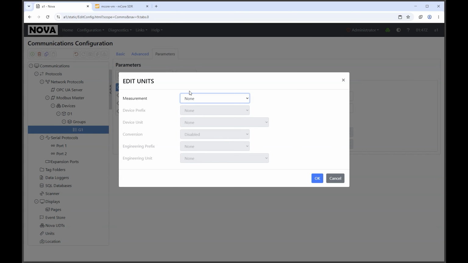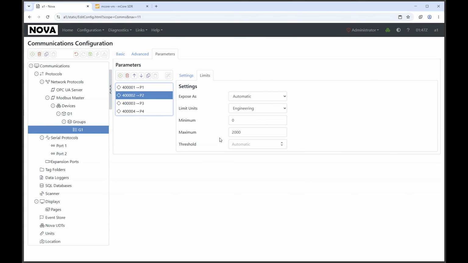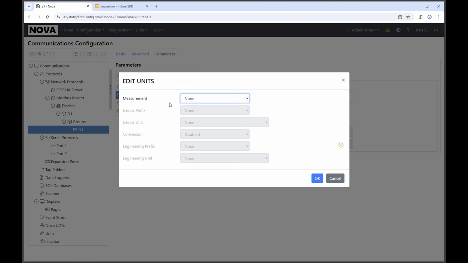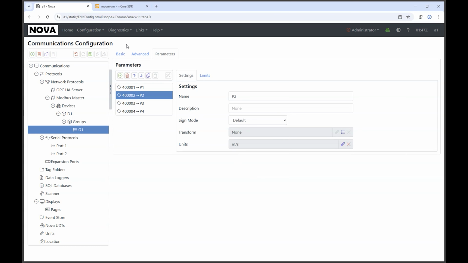But now let's come in here and on P1, let's set the unit. So we're going to select temperature and Celsius for P1. And on P2, from our unit subsystem, I don't know, what are we going to use? Let's use linear velocity, and we'll do meters per second, right? That's as good as anything else. And we're going to save and commit.